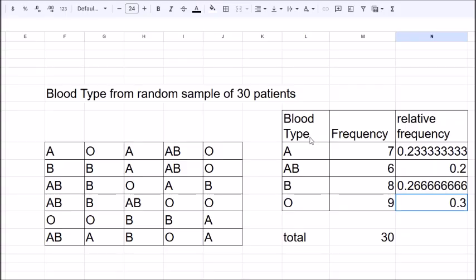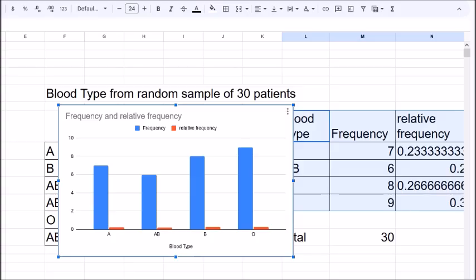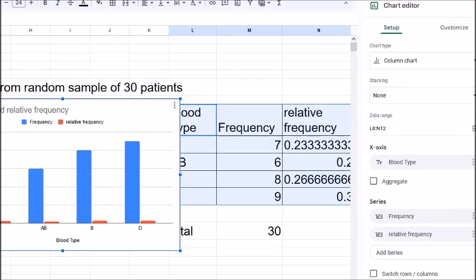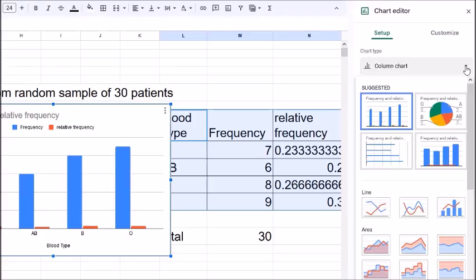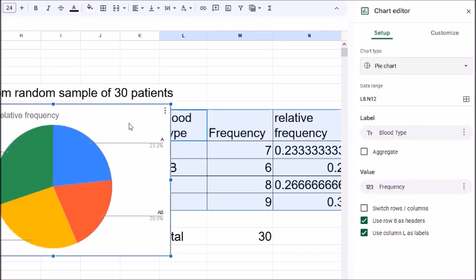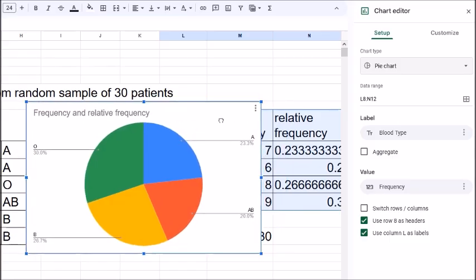And now we want the pie chart. So let's go ahead and highlight everything here, and then click on the chart icon up here. And then come over here to the right side, and we want the pie chart. Okay, so here we have the blood type versus the relative frequency.